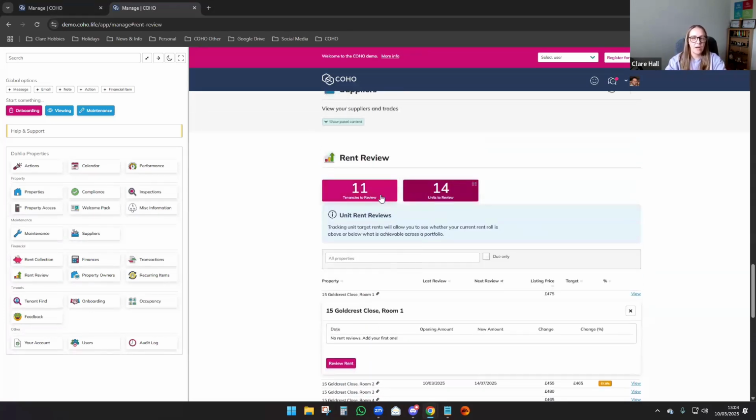Tenancies to review is about reviewing the actual tenants that are in situ at the moment and looking to potentially increase their rent at a later date. The units to review is about your market research and knowing potentially how much you could be getting on that particular property or on that particular room.